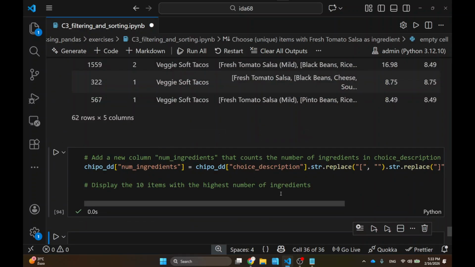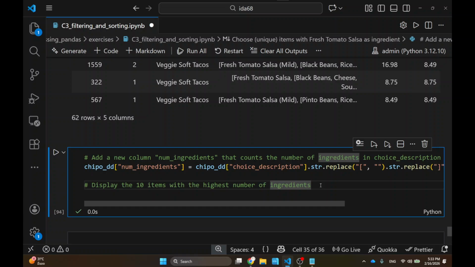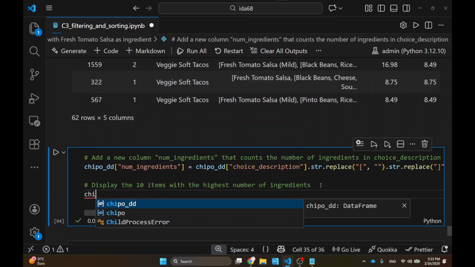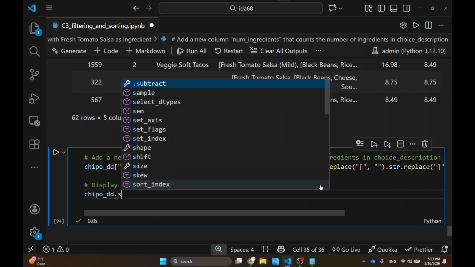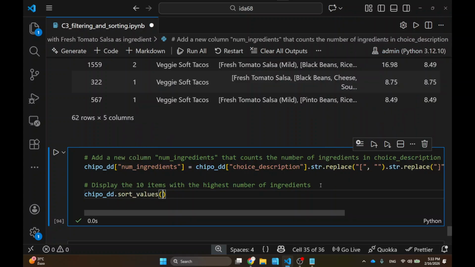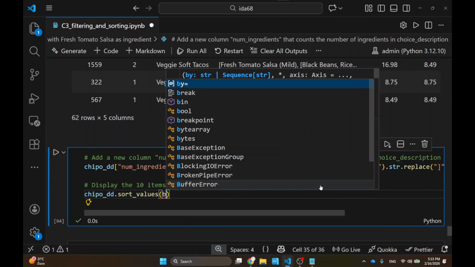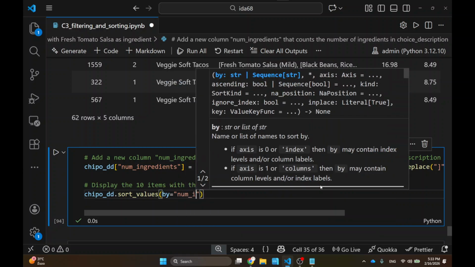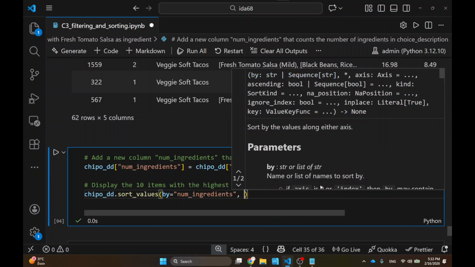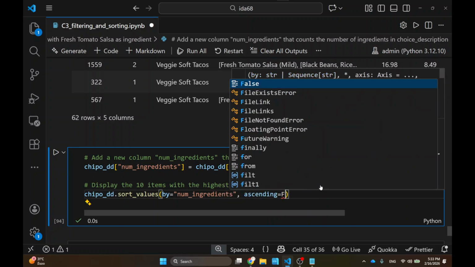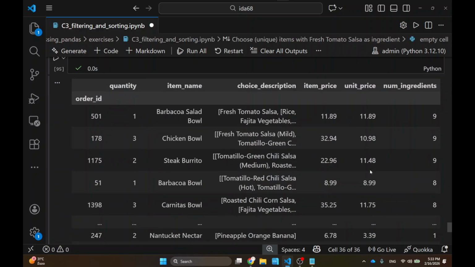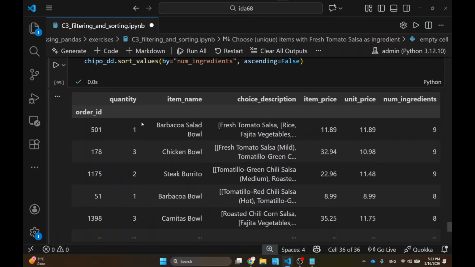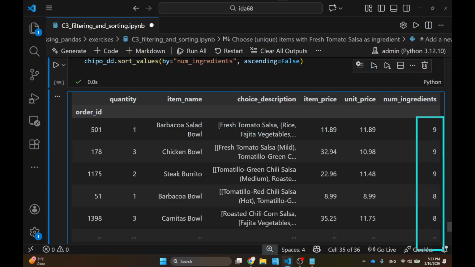Okay, got it. Okay. And then if I want to sort my items with the highest number of ingredients, I can even do that too. So I can do shippo DD, sort values by, and then I can say num ingredients. Okay, and then ascending equal to false. Okay, and there you go. I can have my items with a lot of ingredients in here, and yeah, you can see something like this.